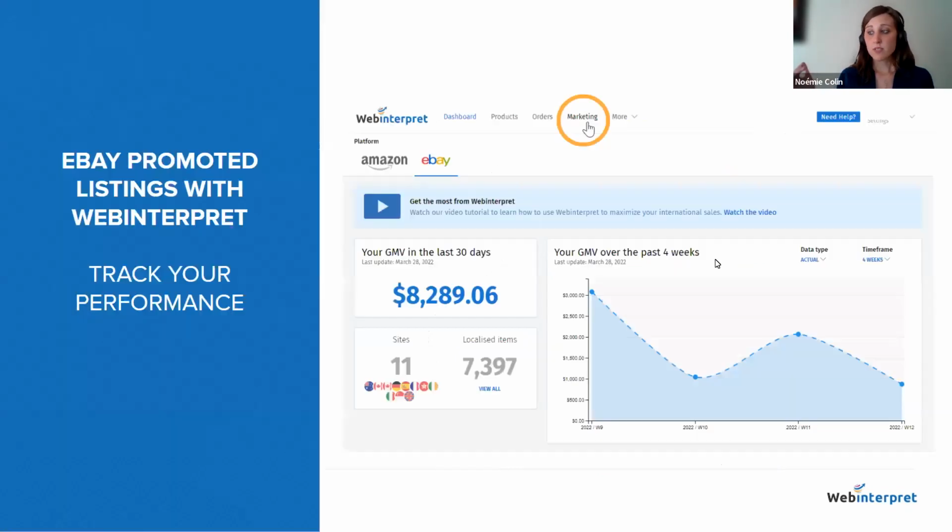So as I was saying before, our main topic for today's session is the value, how you can track your performance, how Webinterpret is supporting you in checking it and on being successful, of course. As a Webinterpret user, you will gain access to our Webinterpret dashboard. And from there, you will have access from the marketing tab to a dedicated report for promoted listing service.